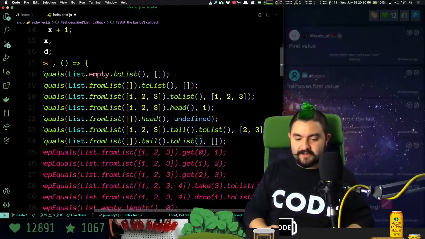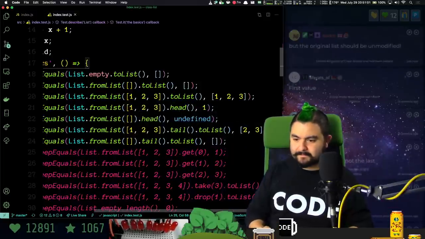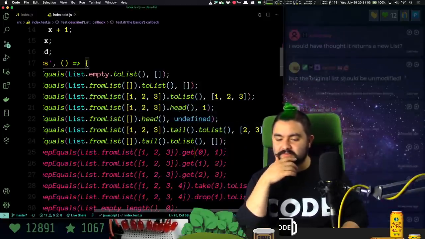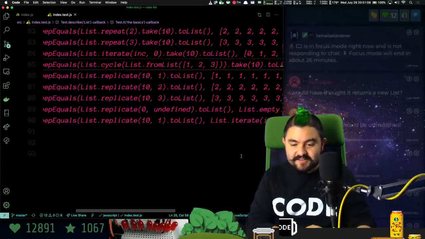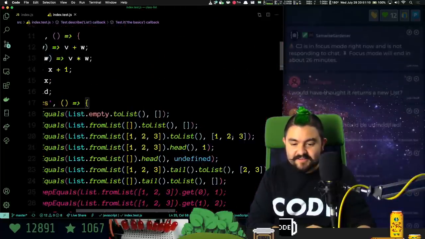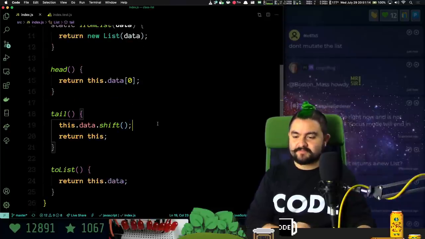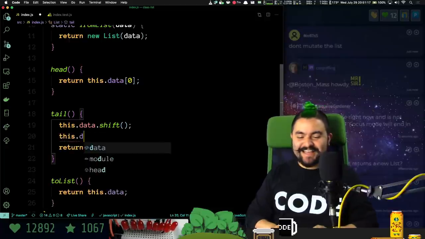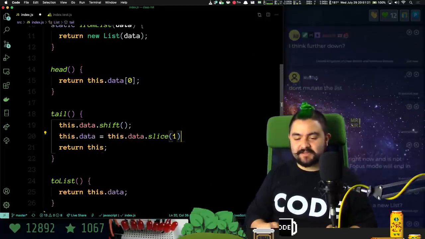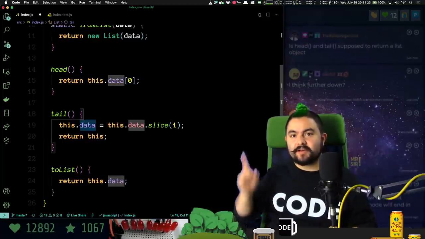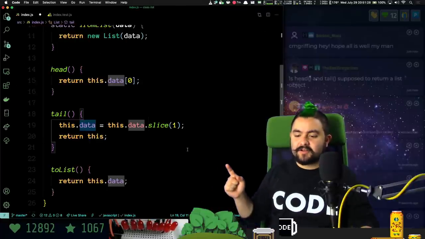All right. That should still pass. That's fine. The original list should be unmodified. Do we have any tests for that? Don't mutate the list. Okay, I won't. I can not mutate the list. This.data equals this.data.slice(1). So remove the first value in the array. Should still pass. Cool.